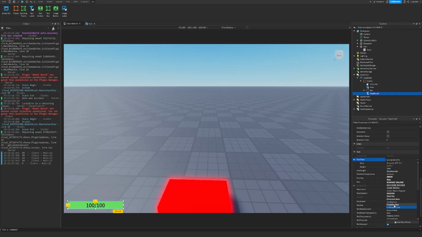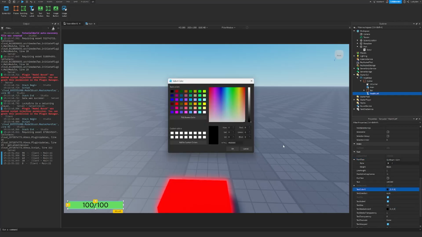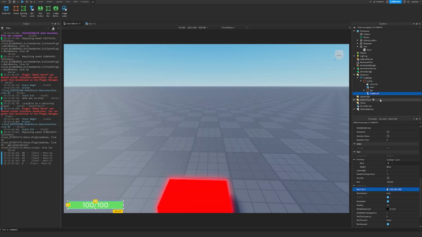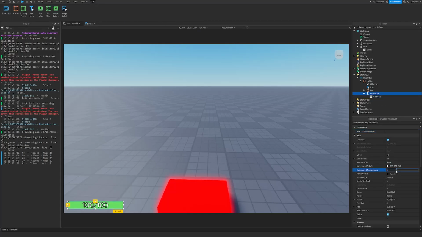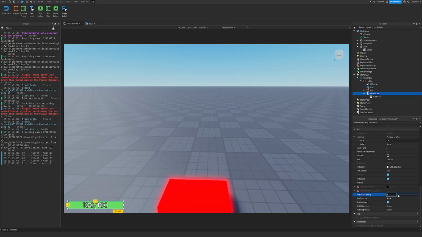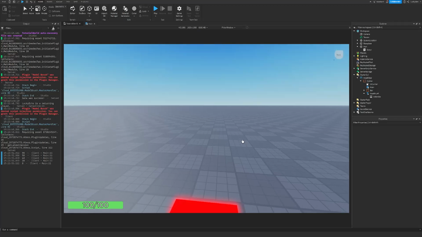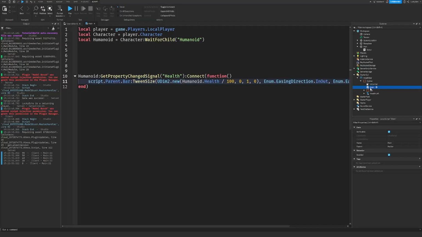And then I'm just going to customize it to make it look good. So I think I'll do Gotham. And then I'm going to make it white. And then I'm just going to put a UIStroke inside of it, like that. Make it a little bit bigger, like that. There we go. Then maybe the text can be a little bit transparent. Okay, so it's looking good. Actually, no.